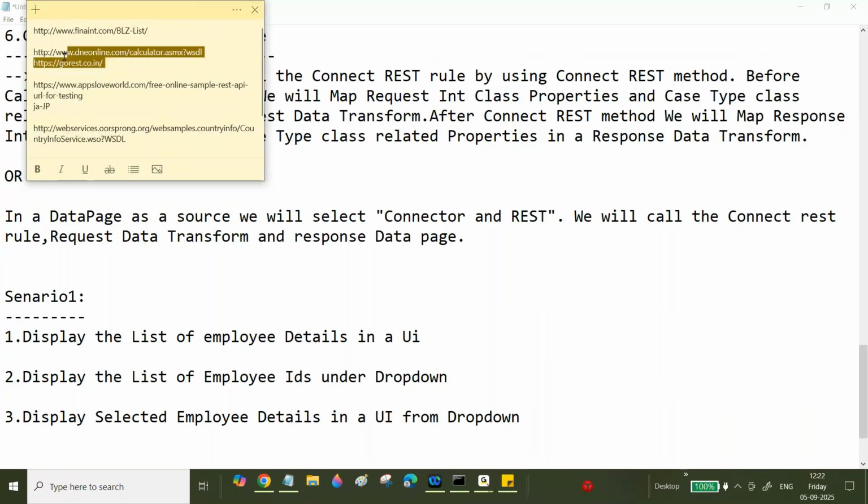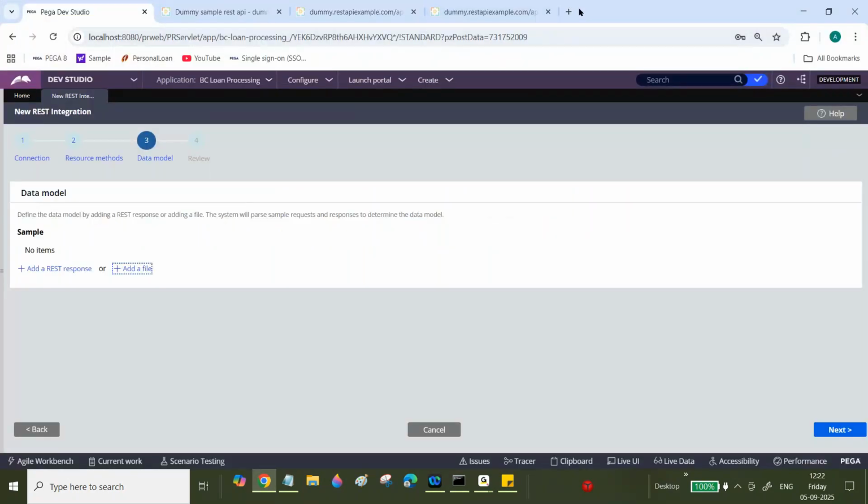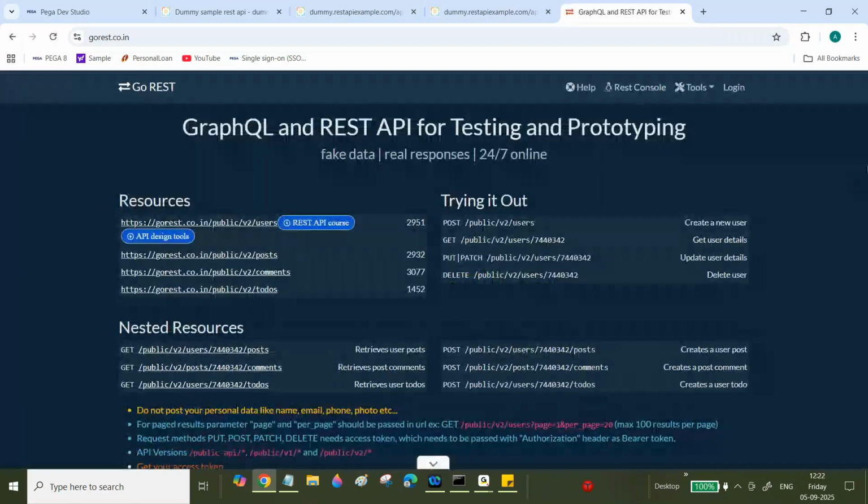I have one more URL. You can practice with the same URL. Sometimes we are getting an error. Okay, fine, we cannot do anything, right? Now we can see here.